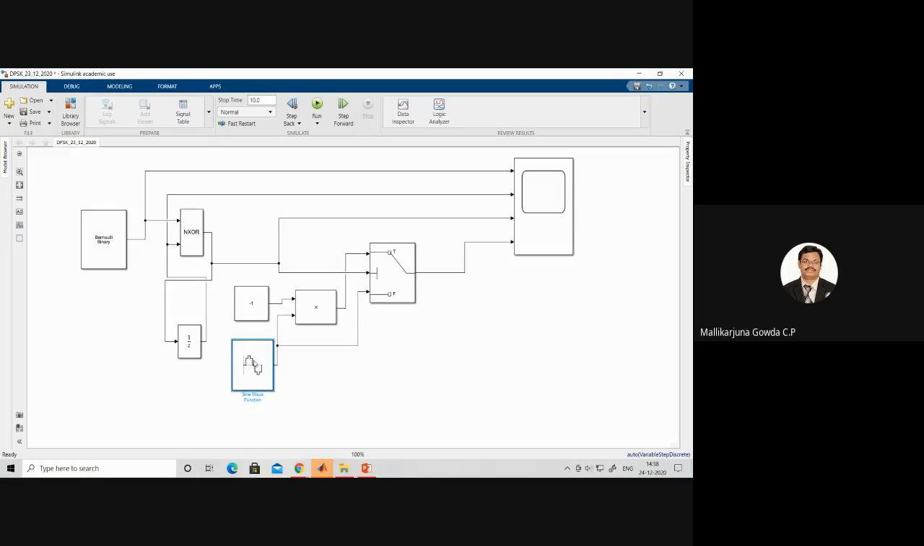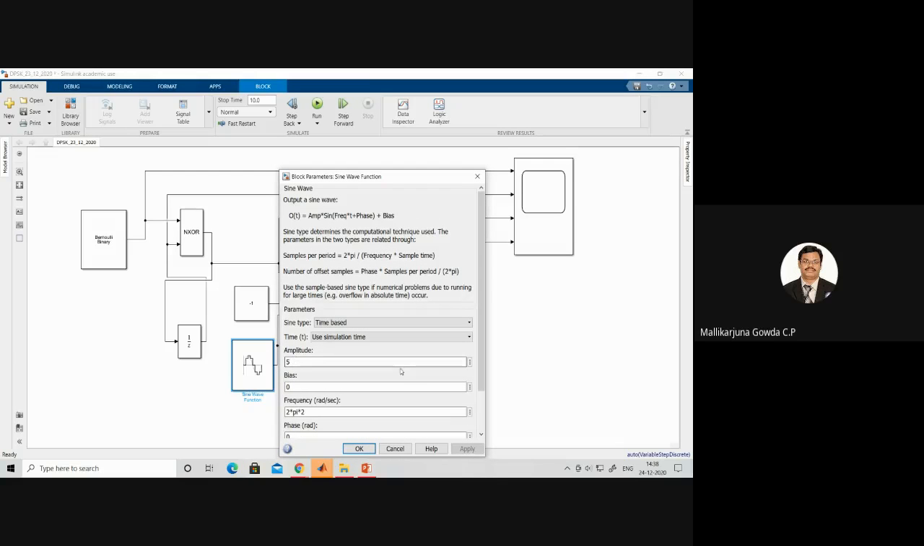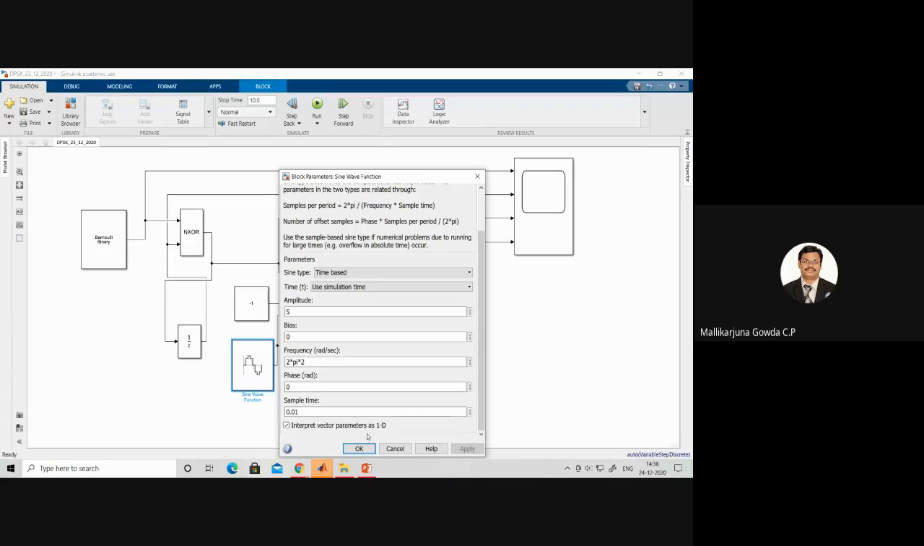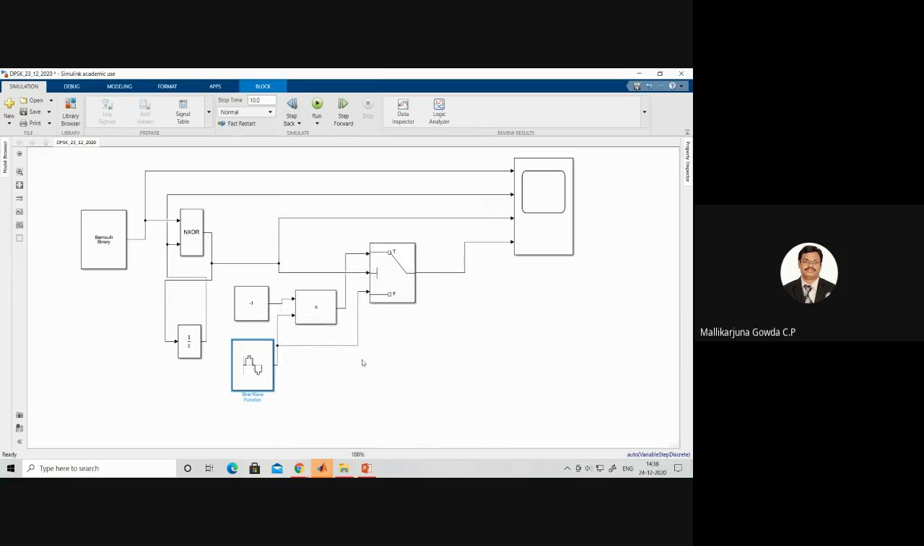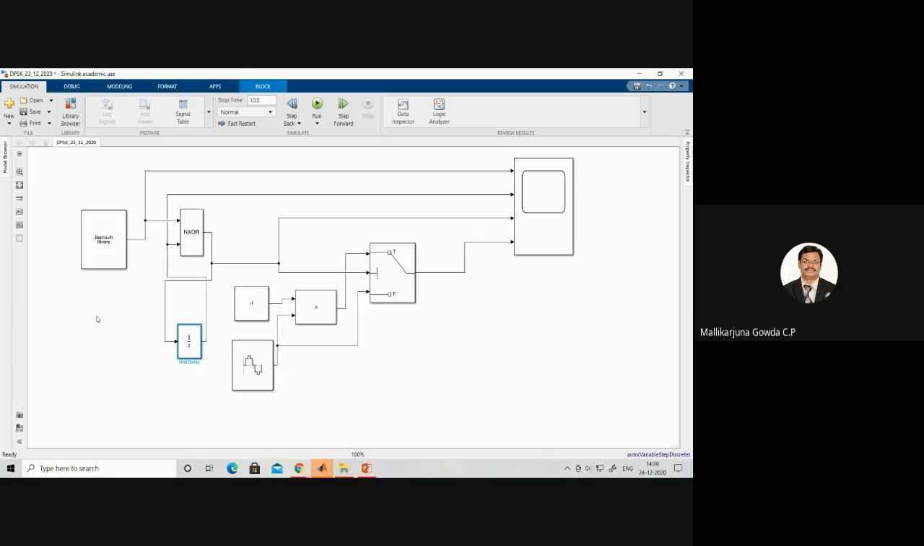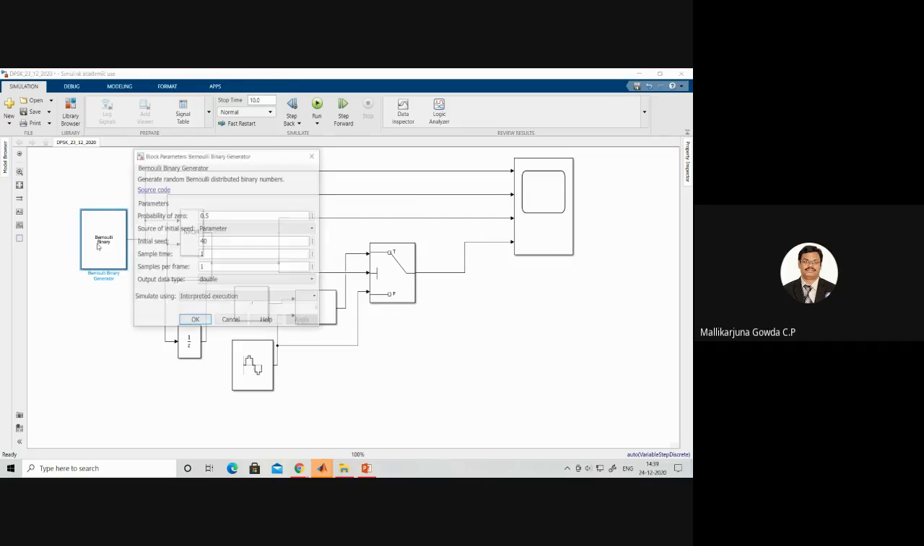And for the sinusoidal signal, you can set amplitude is 5 volts, frequency I set at 2 pi into 2, then sample time is 0.01. I think rest of the things are nothing to worry. Constant I set -1, then delay also, you don't have to set anything. It will take the default value, that is initial condition 0, sample time is -1. And here also I made auto. Here I set initial seed as 40. Even if you make it auto also, you'll be able to see the same thing, not an issue.